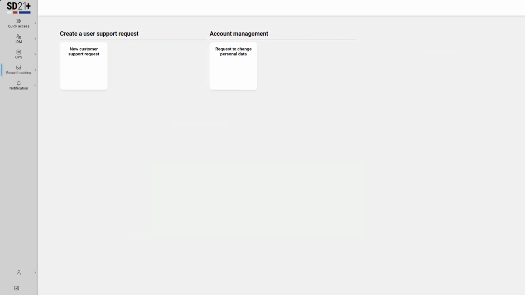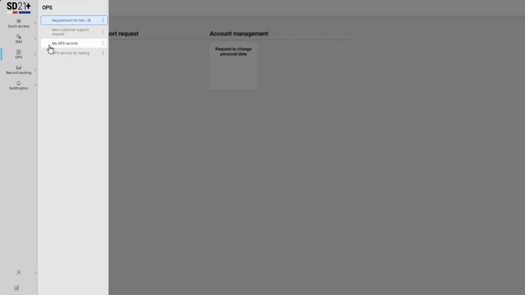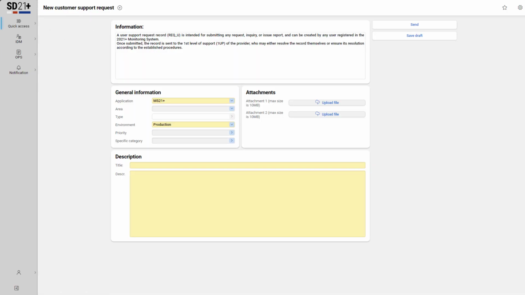Another possibility to open the Customer Support Request form is to click the New Customer Support Request tab in the left menu of the OPS module. In order to send the request to the first level of customer support, it is necessary to fill in all mandatory fields highlighted in yellow. The mandatory field, Environment, is pre-filled by the value production. It is possible to select other values, but the expected environment is production.